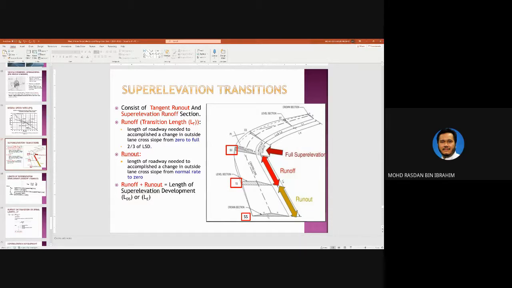Meaning that on a straight segment, any road, you're going to have a certain percentage of tilt even before you enter the curve. All road must have at least 2.5% here. This is to ensure that rainwater will drain to the sides. So you need a certain percentage here, 2.5 until 3.5 on straight segments.